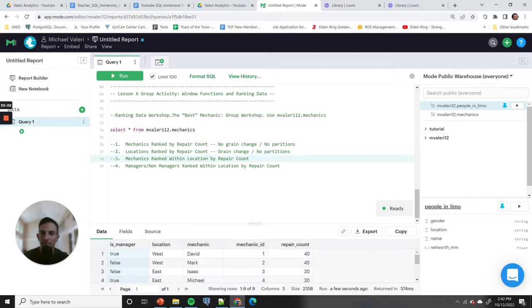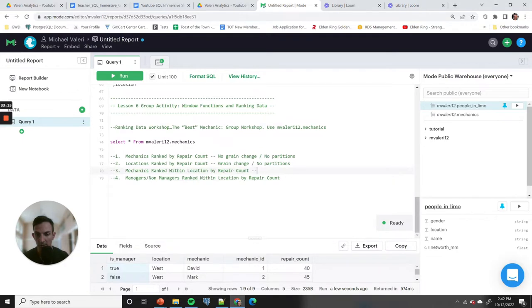What about number three? If you're ranking mechanics within a location by repair count, what you're saying is compare all the west mechanics to each other, compare all the east mechanics to each other, compare all the north mechanics to each other, and all the south mechanics to each other. So you're going to break them into groups and then compare them. If we're staying at the mechanic grain, there is no grain change again. And are we adding partitions? You bet we are. There are partitions here because we need to compare the mechanics relative to the people within their region.